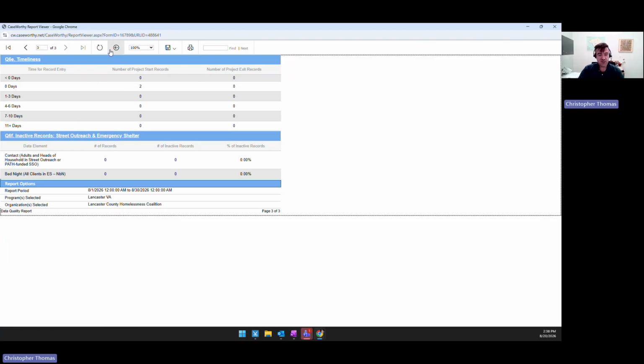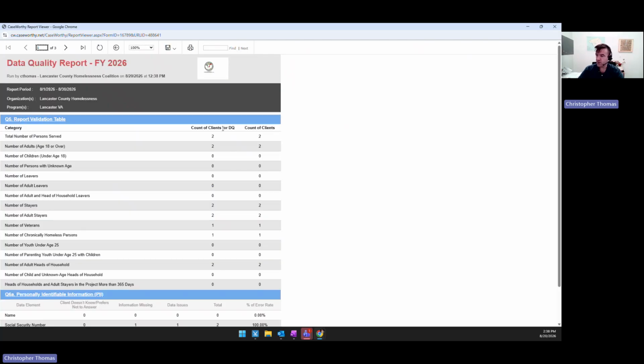And that is kind of the best explanation I can give for how to look at data quality. One more really quick thing while we're here that is a little bit confusing: you might notice that this table has 2 columns, count of clients for DQ and count of clients. Why are those different? They look the same here, right? 2, 2, 2, 2, 0, 0, 0, 0.